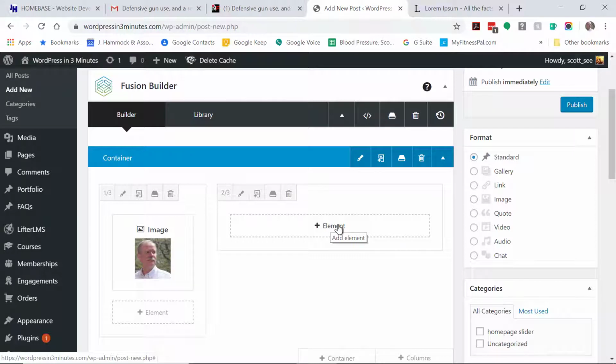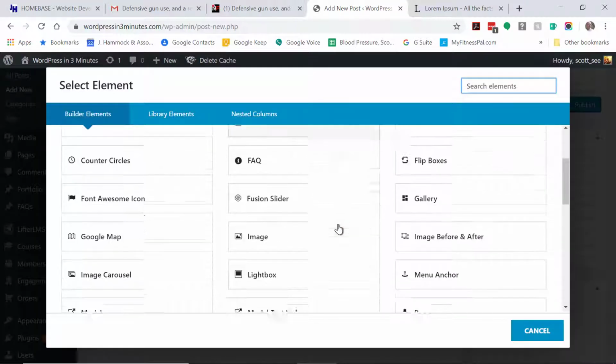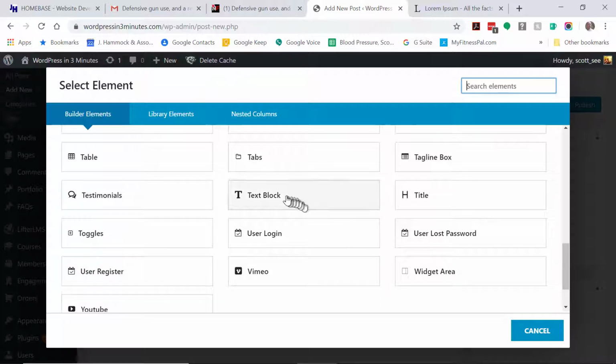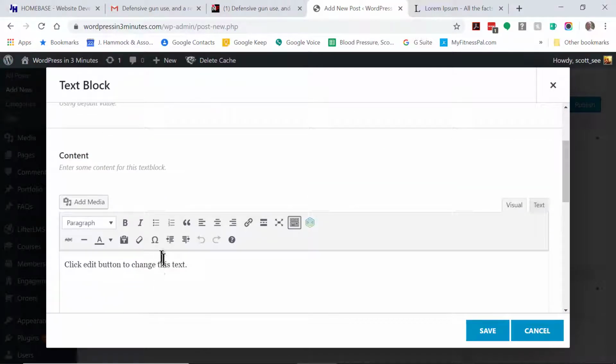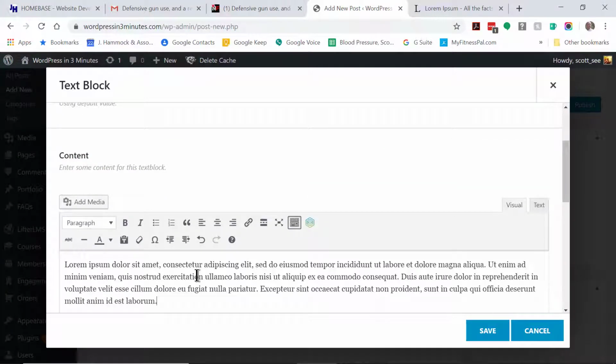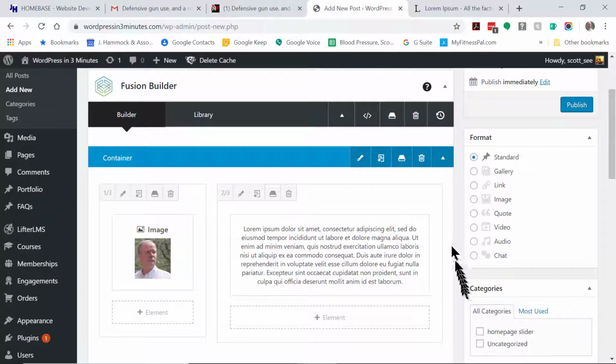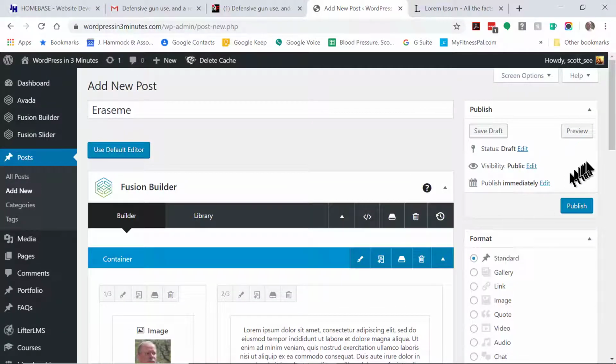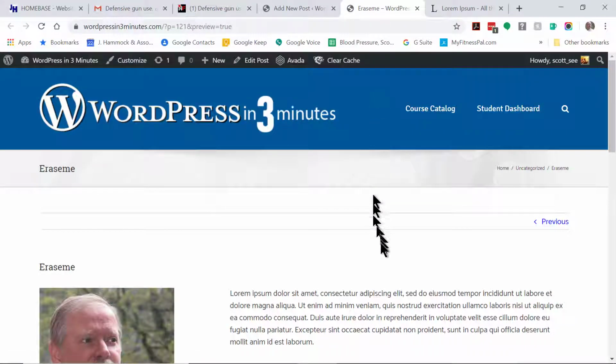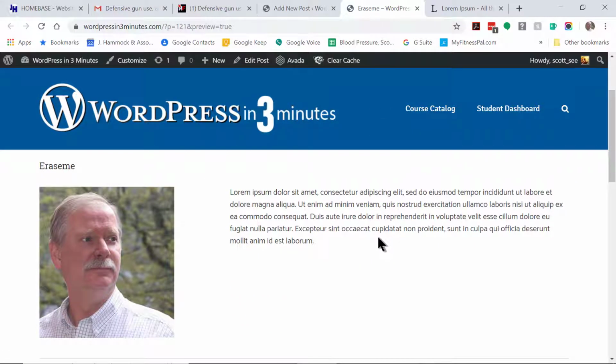And then on the right-hand side, I'm going to add the workhorse of the elements, a text block, which will just be a short bio or just gibberish here for now. I'm going to save that. And here we go. We have a 1/3, 2/3, 2 column structure with an image to the left, text to the right. Let's see what that looks like. And that's pretty much what we were going for there.